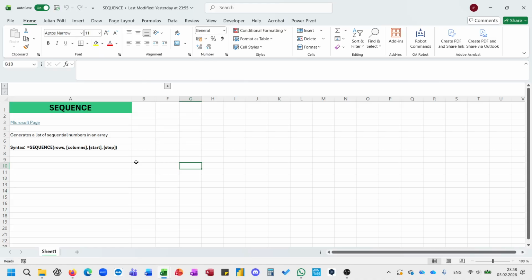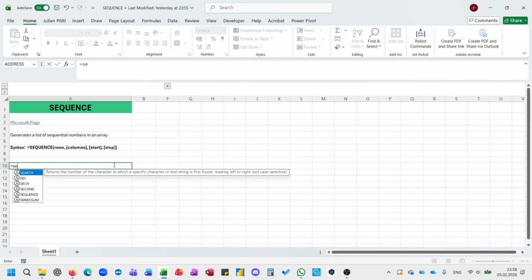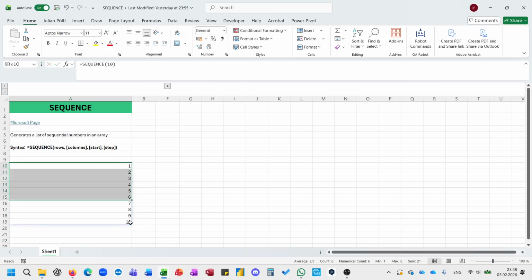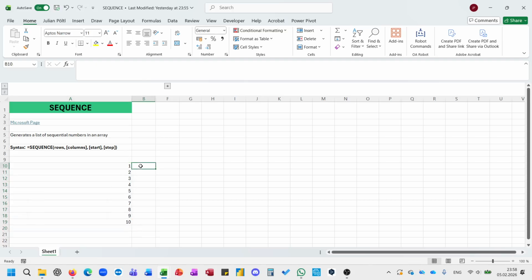The function I will talk about today is called sequence. And sequence is quite a simple function. It is a function to generate a list of sequential numbers in an array with only a few arguments: rows, then an optional argument for columns, an optional argument for start, and an optional argument for step. And if you type in here rows 10, it will do numbers 1 to 10 in an array.